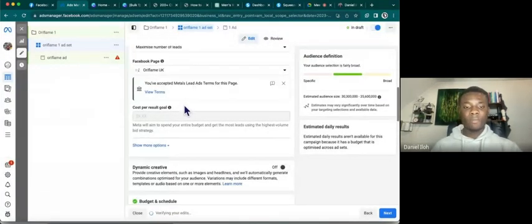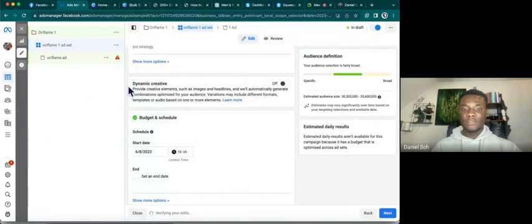No worries. So once you've done that, you scroll down, you'll see dynamic creative. Just leave this turned off for now. Now, what does dynamic creative mean? Let's say you want to use different pictures, different headlines, different copies, and you want them to keep changing by themselves. But just leave this for now because you want to monitor everything you're doing. You want to know which image is working well, which copy is working well. So don't turn this on.